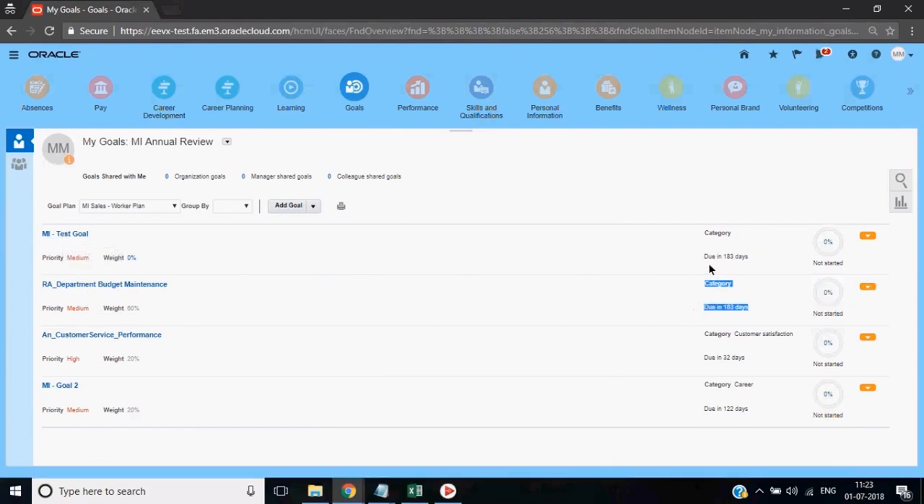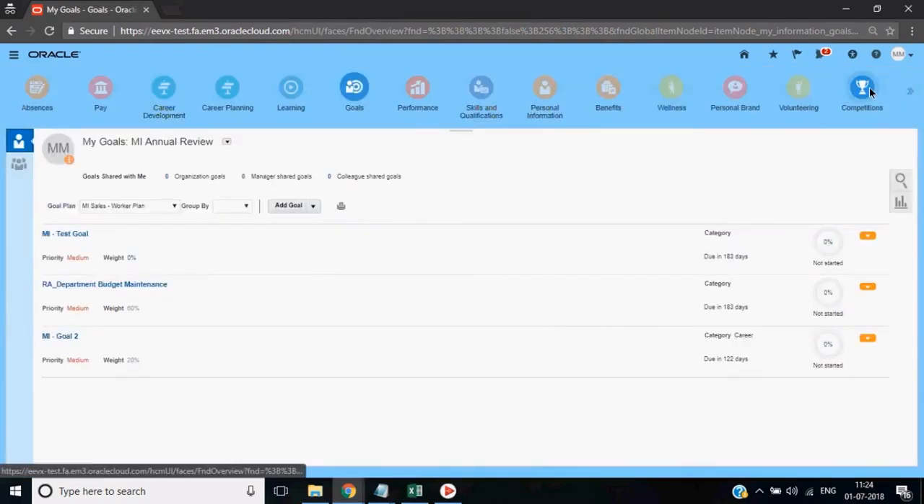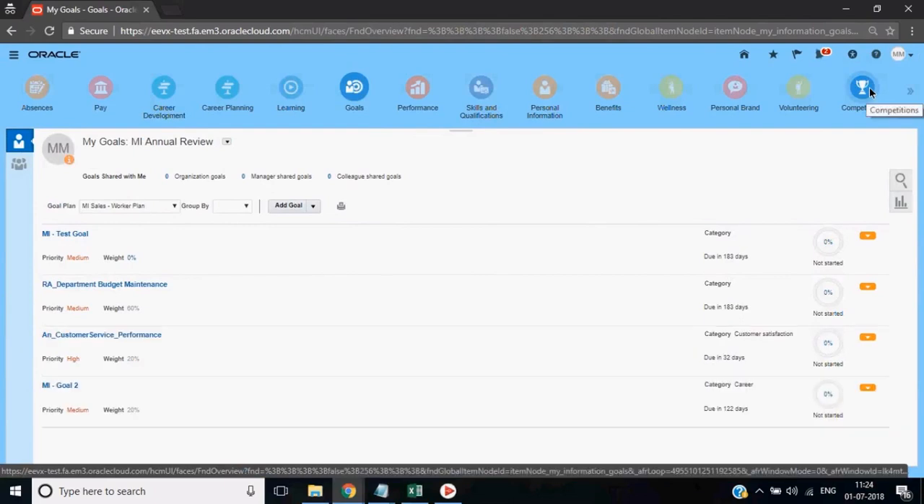If you see, this is also due in 183 days, this is also due in 183. There will be no changes at all. How do you know which is the one that was assigned to you and the one that you created? Is there a way to distinguish? Not really, because that will come under the same goal plan. On this page you will not be able to see, but here you will be able to check who created it. Yeah, for sure. On the dashboard you will not be able to see. Alright, okay.